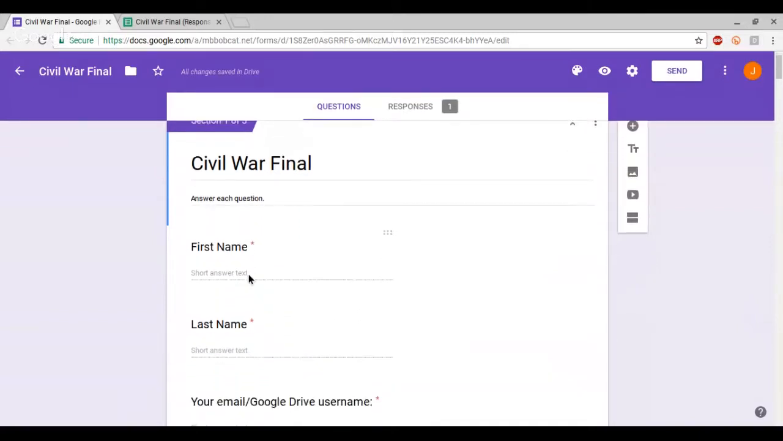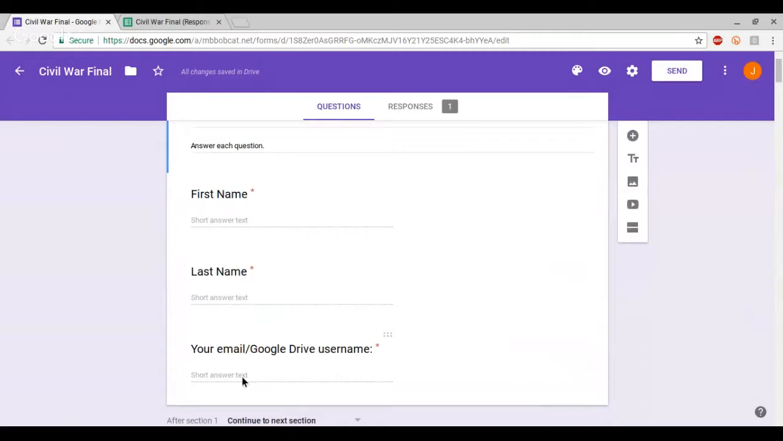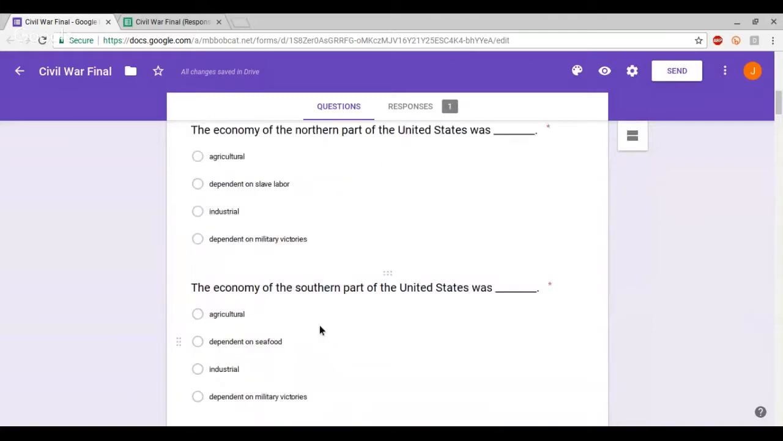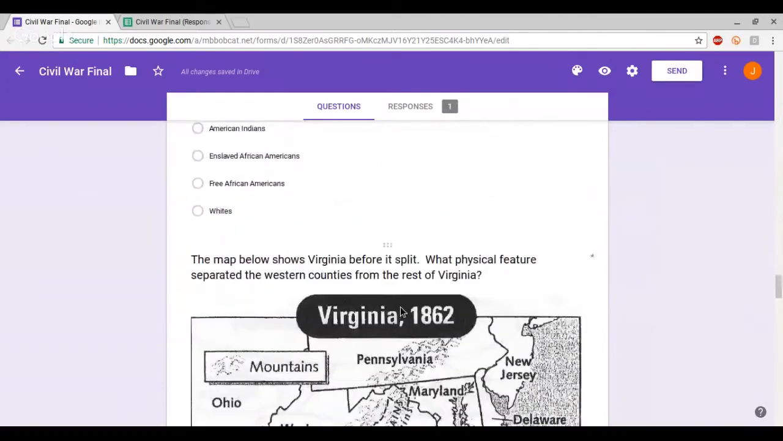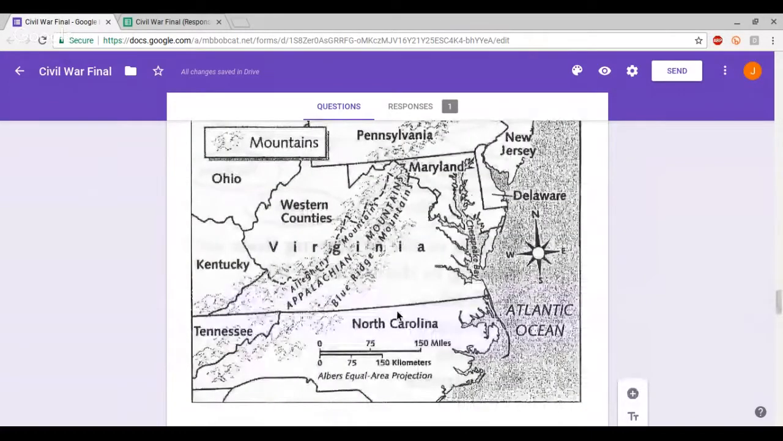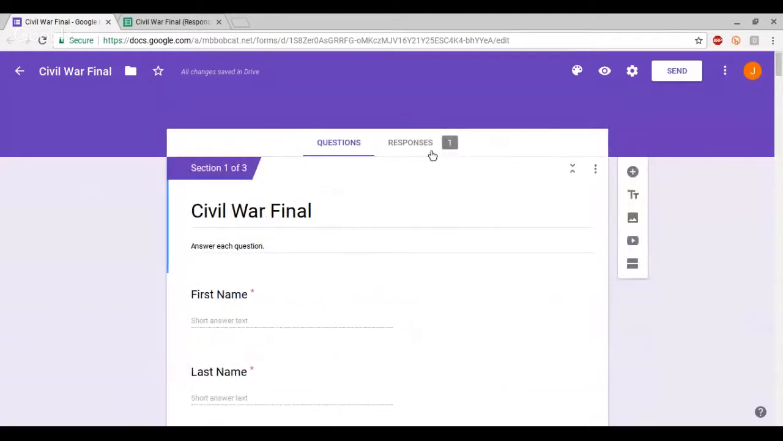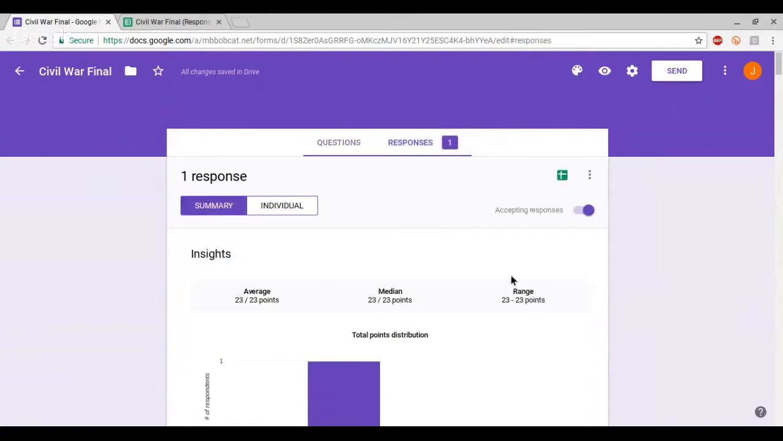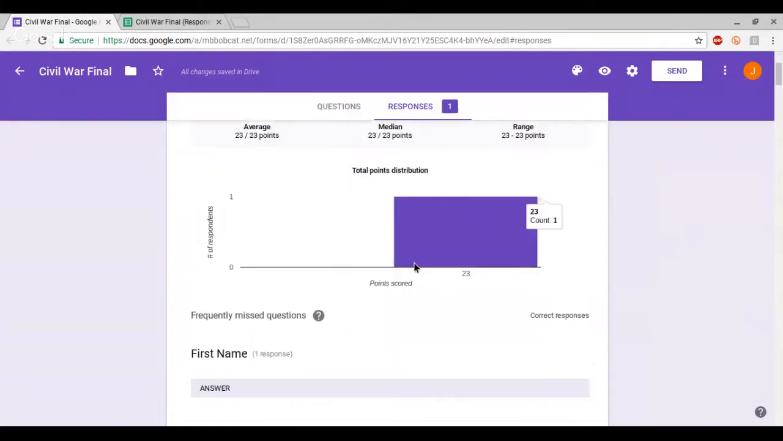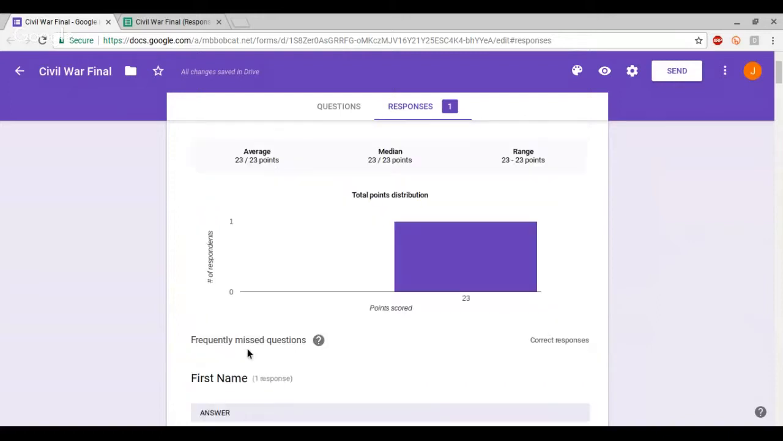I have a space for first name, last name, a space for email or Google Drive username. That'll come in handy later as we're doing the Autocrat. And then I simply have just my questions for the assessment. From there, I have already gone through and I took the assessment, and you see there's one response already, and that was me making an answer key.